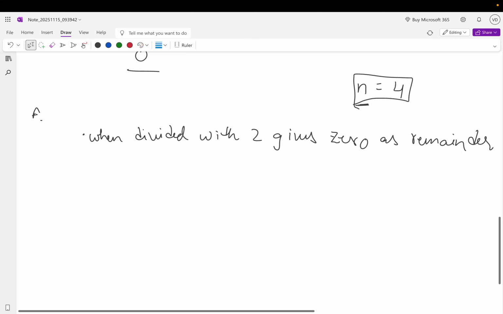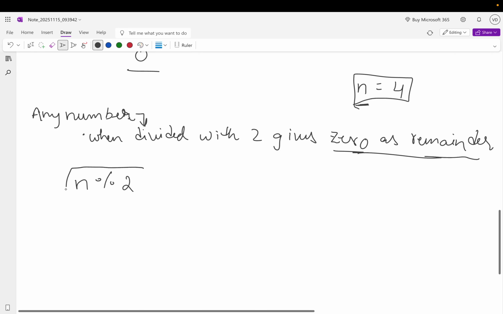Can you put the same thing in code format? Let's say any number n when divided by 2. So can you tell me, should I check the division or the remainder? The remainder, 0 as the remainder, right? So what I mean is, when you take the remainder of a number with 2, its value should be 0, meaning it is an even.